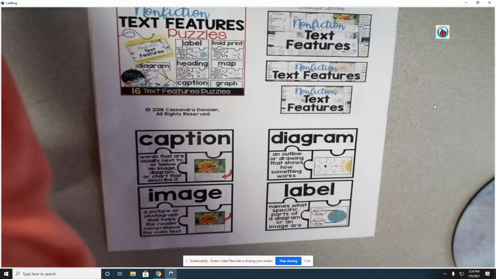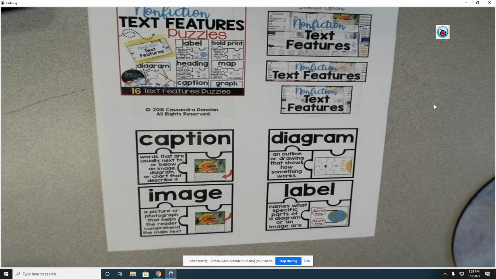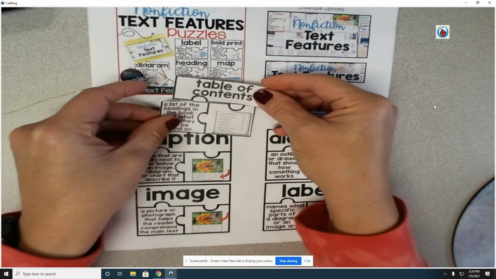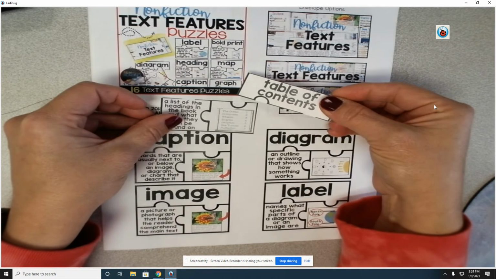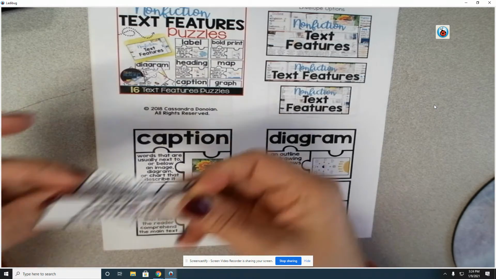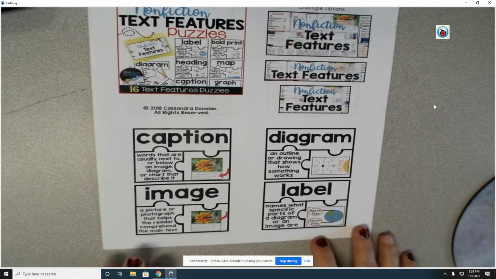Okay. What I did, I didn't necessarily cut everything apart. I just cut the top and the bottom apart like this, so it didn't take quite as long to cut out. And I left the picture there with the definition so you could piece it back together like that. If you have the ability to do that, it's great practice. It'll help you to remember these different text features.